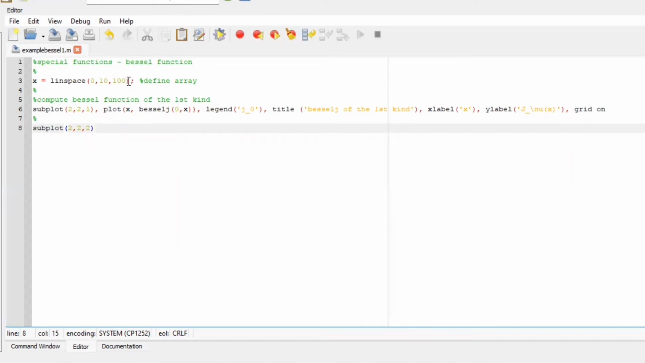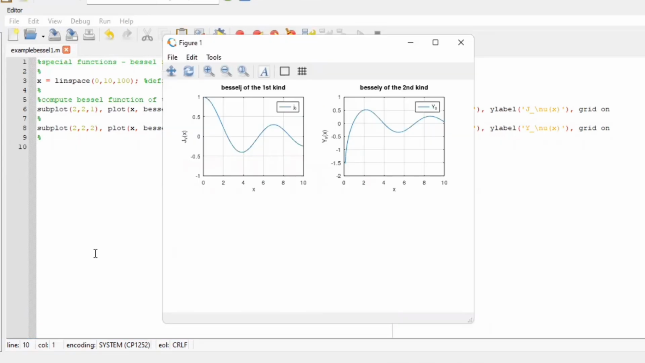Let's look at the second kind. Subplot, two rows, two columns, position 2. Plot Bessel Y, include your legend, title your graph, x label and y label. Don't forget the grid on. We can observe our functions for both the first kind and the second kind.